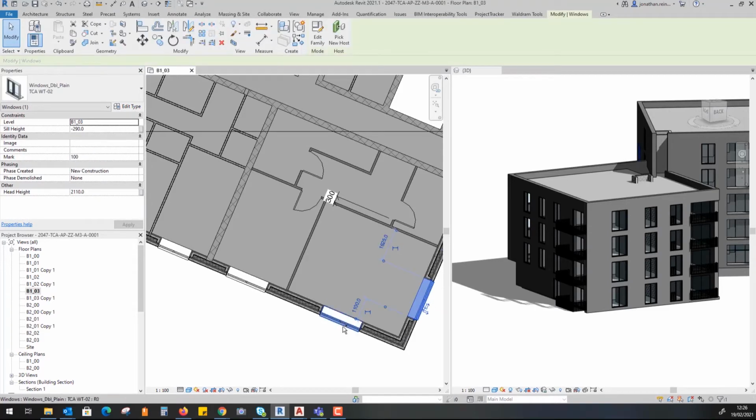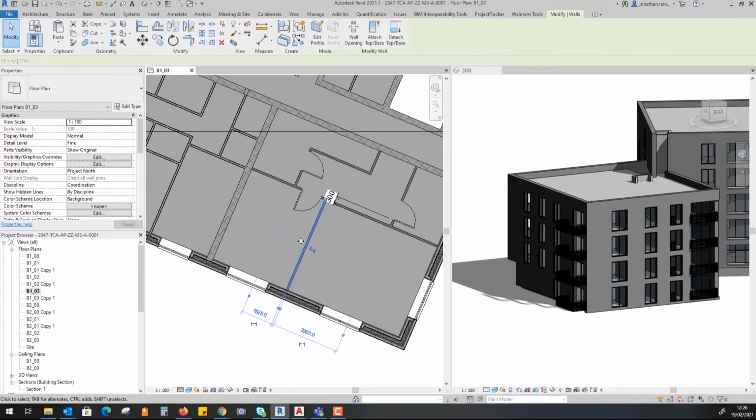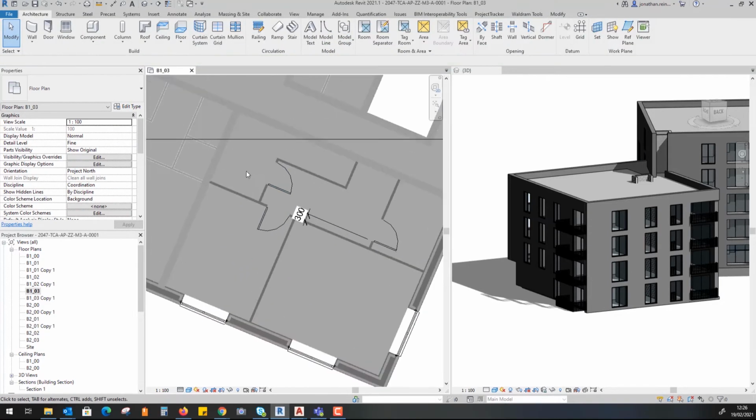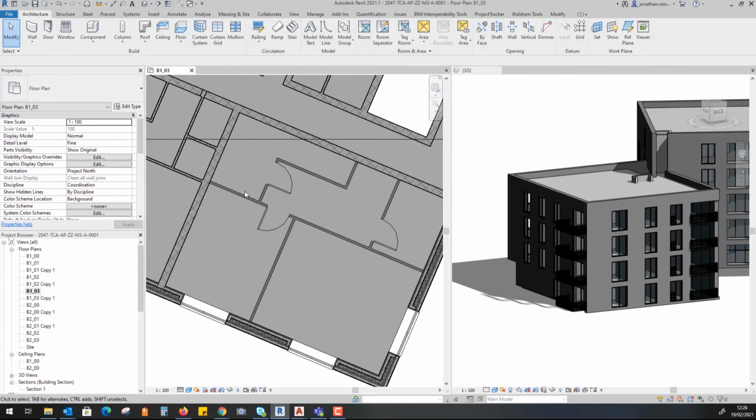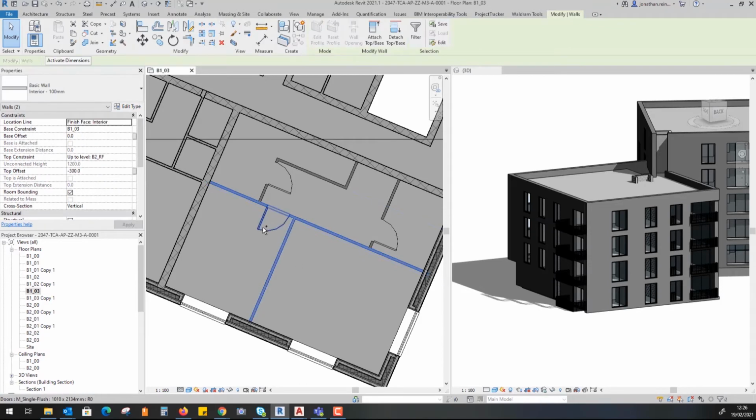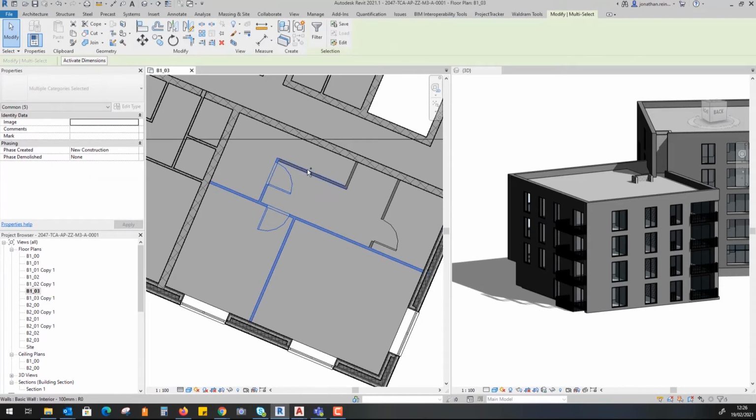Make sure they're all sitting at the right sill height. So just change that to 0, make sure they're sitting at my relevant level. Now what I'm going to do, delete that dimension, I'm going to select my walls, my doors at that particular floor level, all of my external windows. I'm going to go up to my top toolbar where it says modify multi-select, create group.